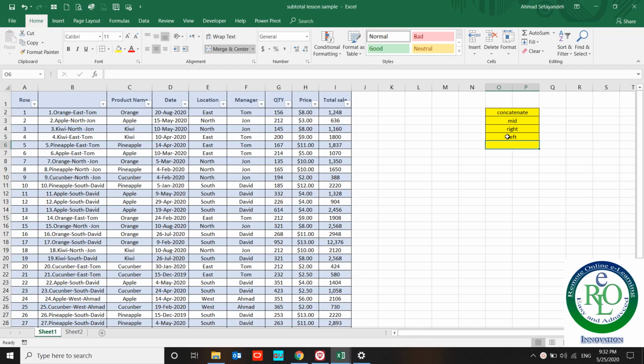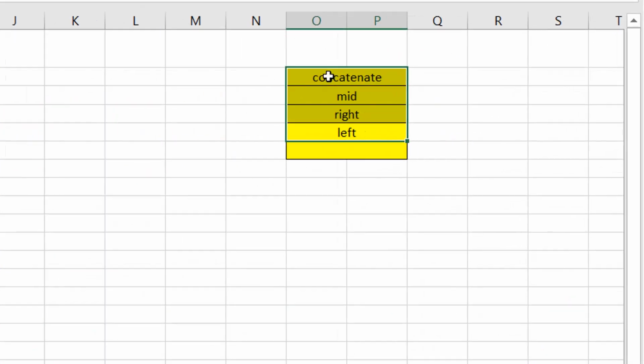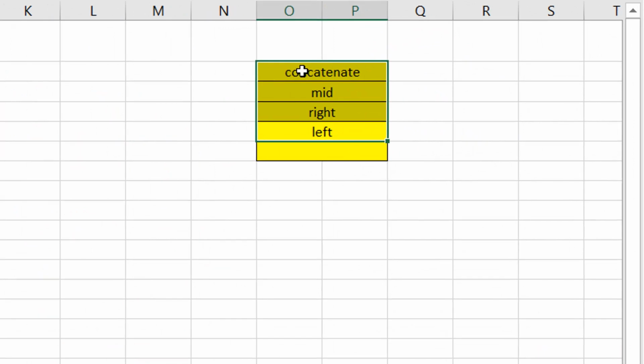In this lesson, I would like to introduce you to some text formulas in order to create criteria in Excel.